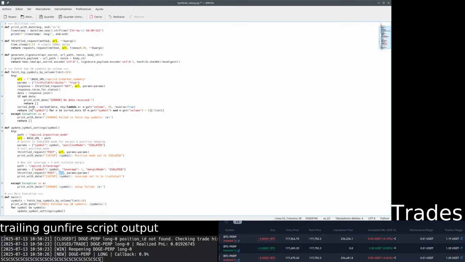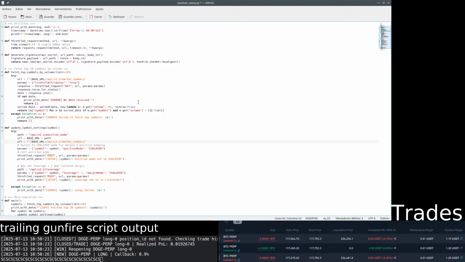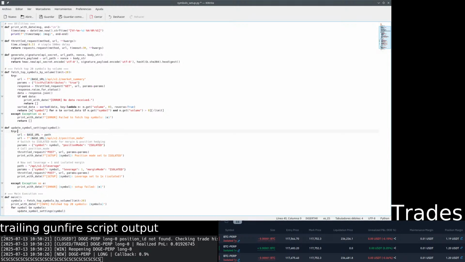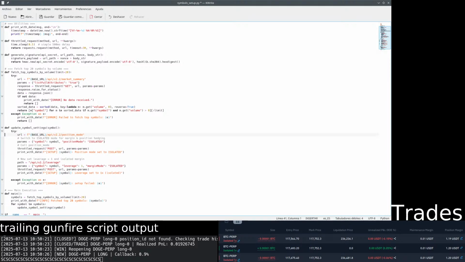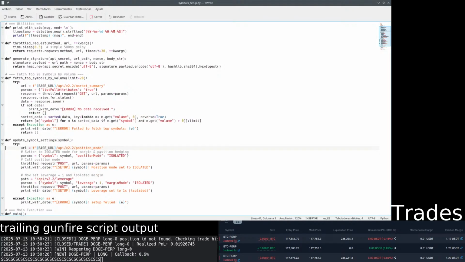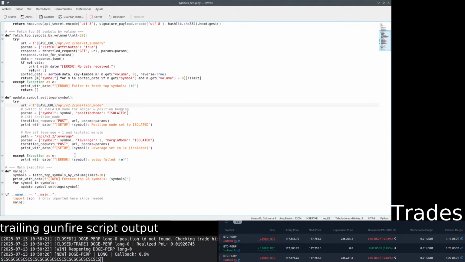Then we could say, okay, let's not do this path like this, let's do it like this because it's nicer. So we could say something like this is going to be API position mode. Yeah, so position mode here, that's it, nice. And the same thing we should do down here, isn't it?